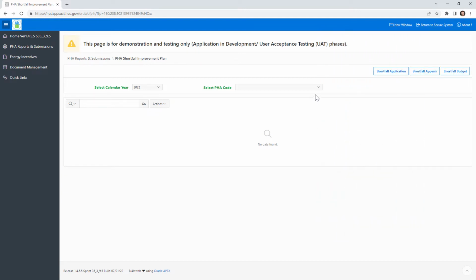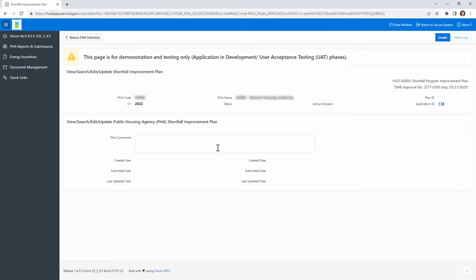Select the calendar year and your PHA code. Click the Create button. PHAs have the option to provide comments regarding the PHA's improvement plan in the text box. Select the Create button.